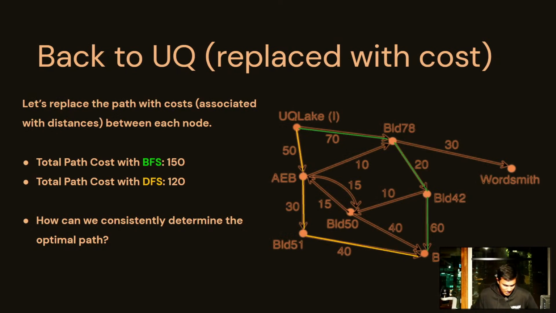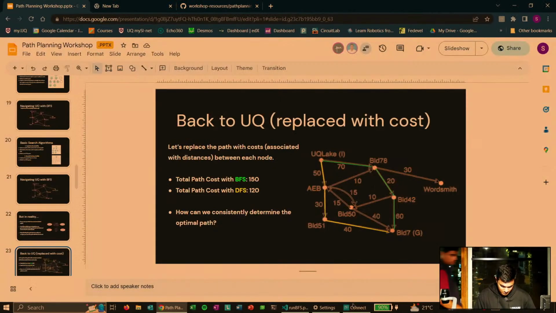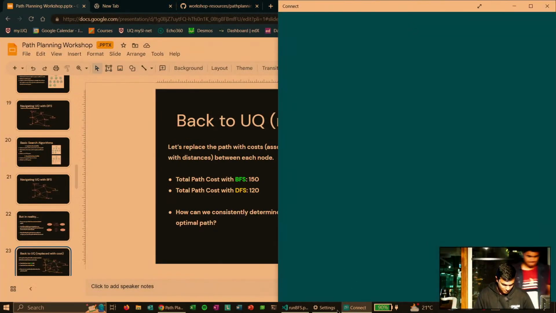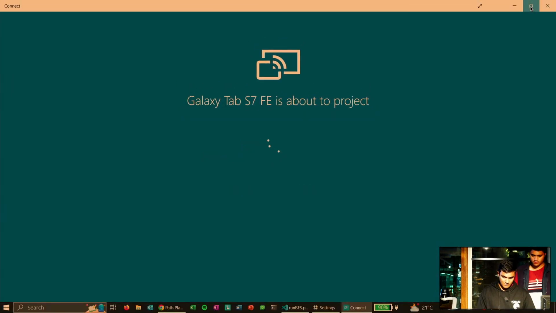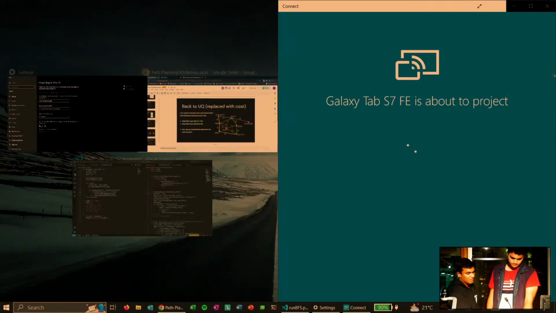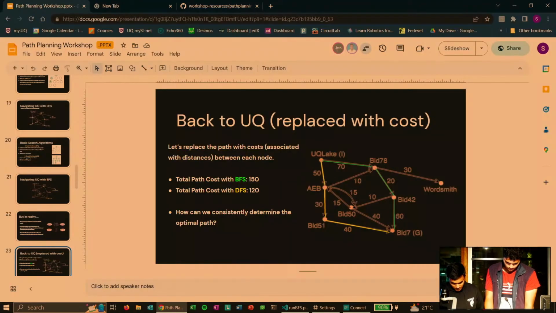I'll hand over to Ash now. We're going to put some values of cost on the graphs that we were doing before. You can see how that plays out. It's pretty easy there. We can get that set up on the side.